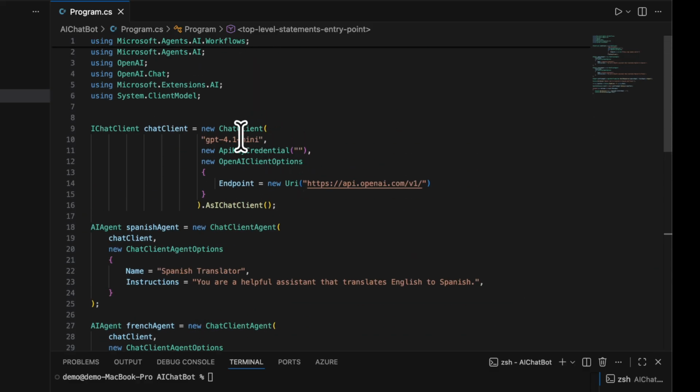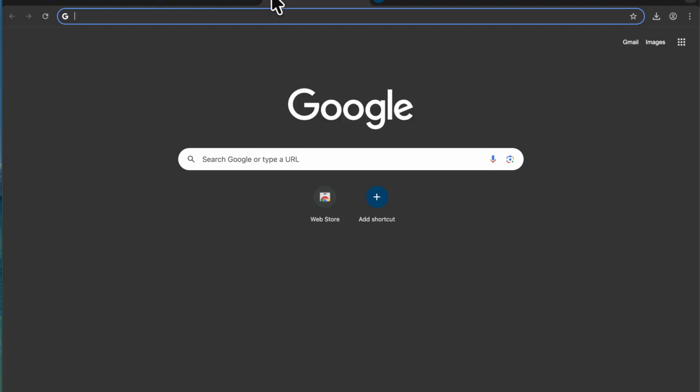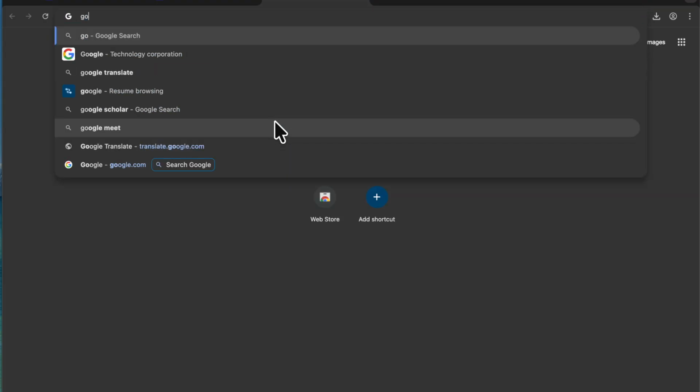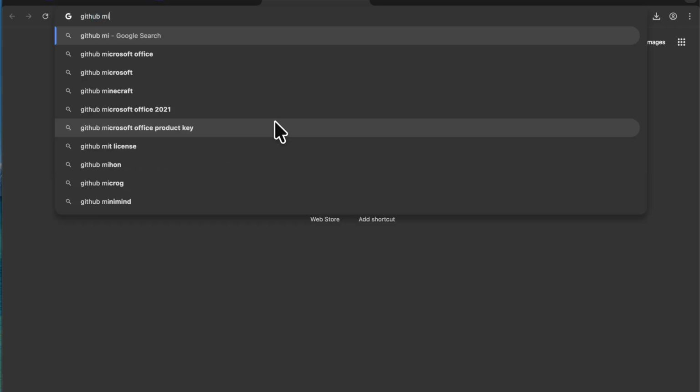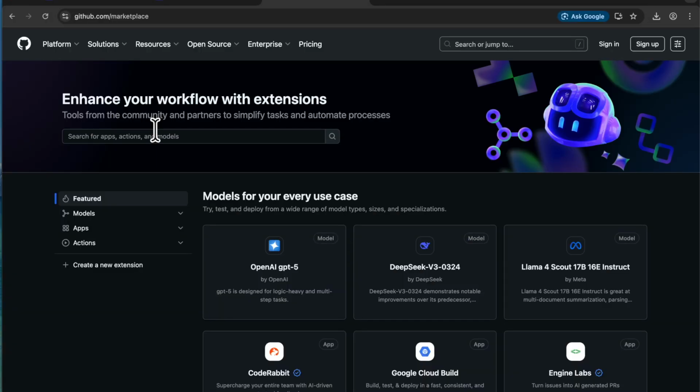Now we will see how to create this API credential and endpoint. For this we are going to use GPT Mini, right? So we need to go to Google, then search for Microsoft GitHub Marketplace. You see the GitHub Marketplace. The first one, you go there, and when you go there you will see something like this. So you need to sign in. Okay, let's sign in.